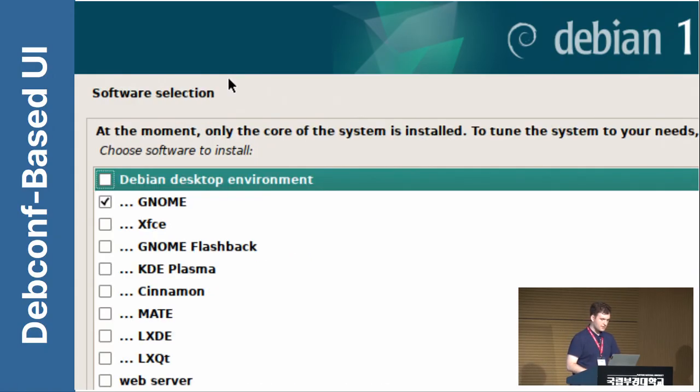There's things like this task cell thing where you can uncheck the Debian desktop environment thing and still select the GNOME, which is like this is supposed to be a tree of choice.